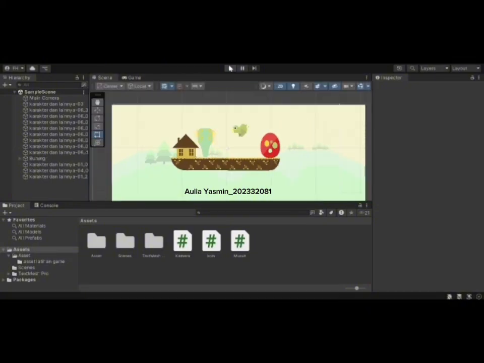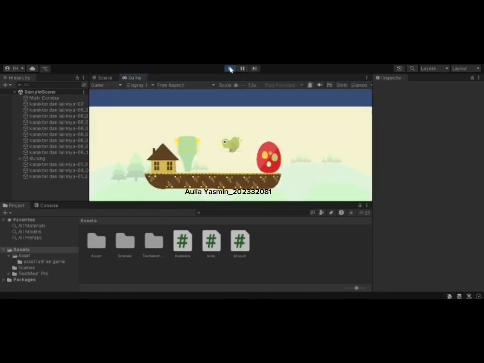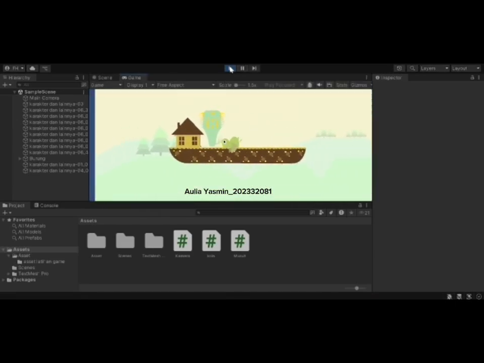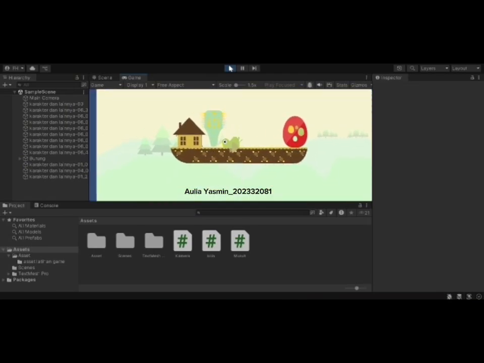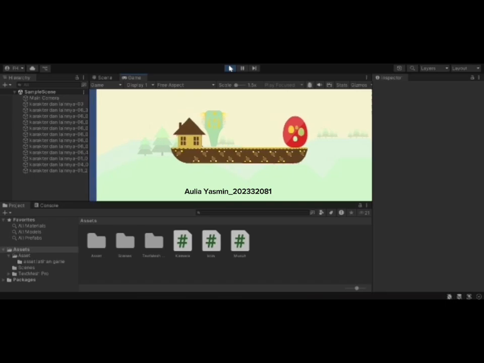And as for the camera, I create a camera follow script and attach it to the main camera. In this script, I use the Update function to constantly follow the player position by updating the camera position every frame. I use Vector3 because Unity uses 3 axes, X, Y, Z, even in 2D games. I also added an offset value so the camera doesn't follow the player too closely but stays at a comfortable distance.